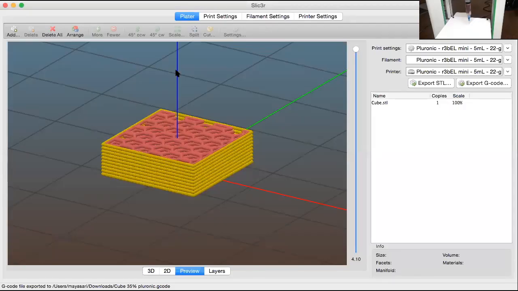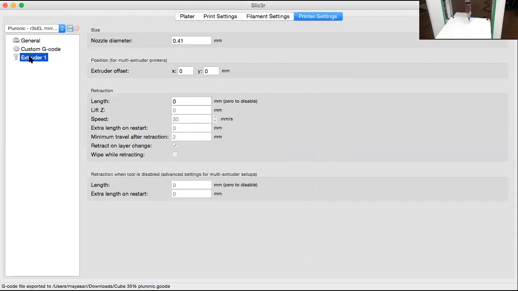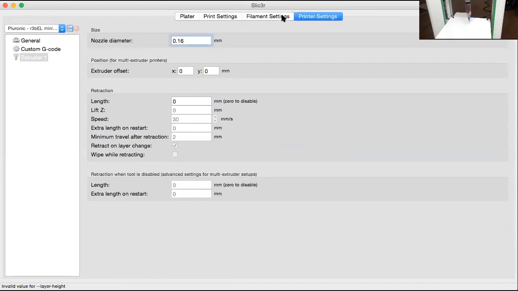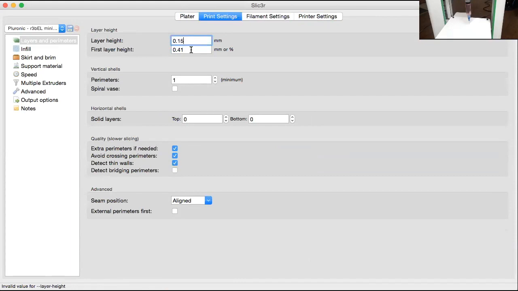Okay, so we're going to go back to Slicer and we'll be printing with a 30 gauge needle for this one, and a 30 gauge needle for the nozzle diameter. I'll change that to be 0.16 or 160 microns. Then I'll go to my print settings and change my layer height to be just under that at 0.15.